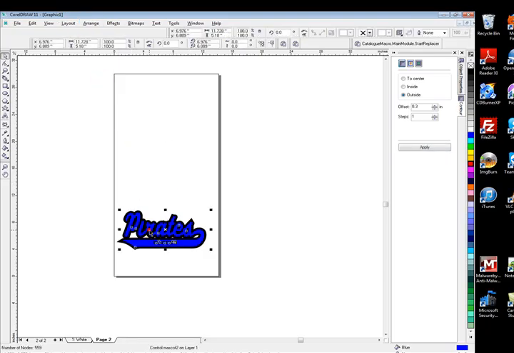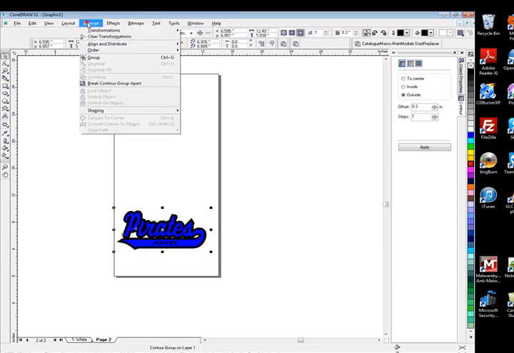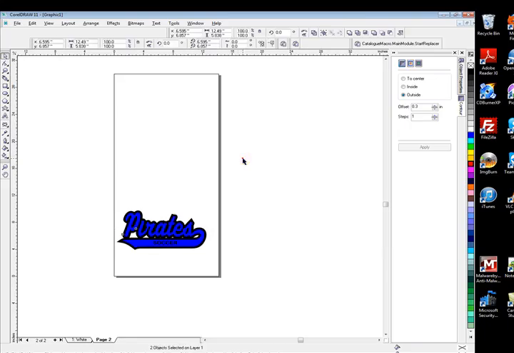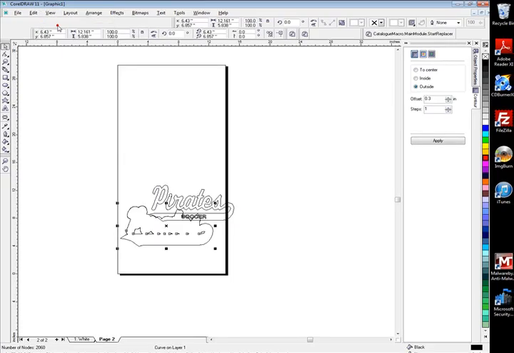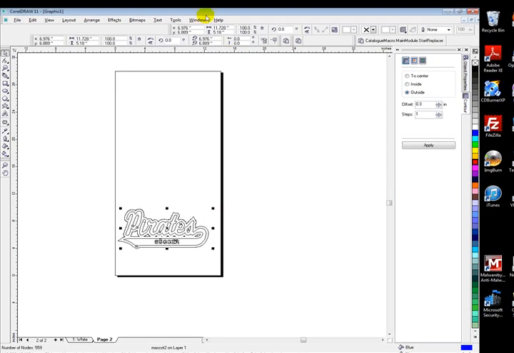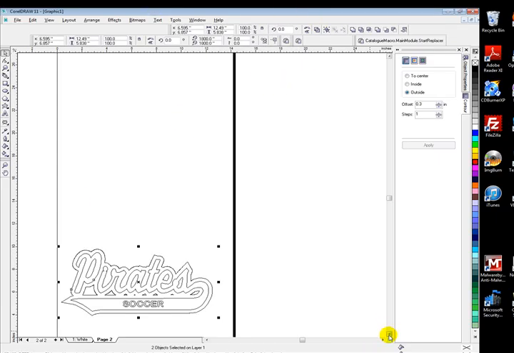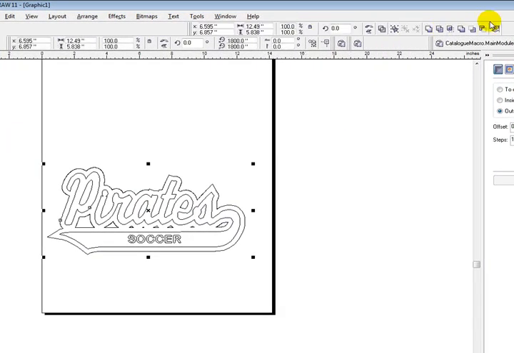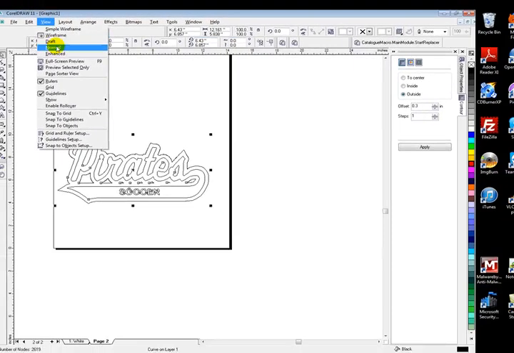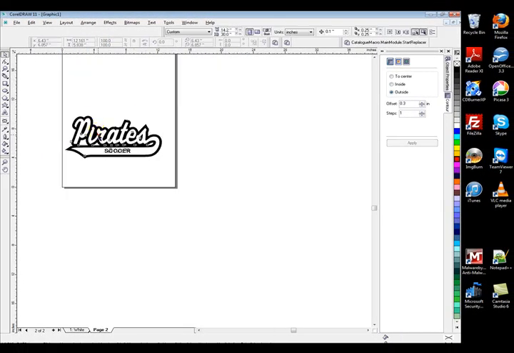So, the contour we still have to turn into a shape, which you do by arranging and breaking the contour group apart. After you move that, this should be a nice full shape. We're going to check by looking at the wireframe, and it is. And I can actually just remove the back from the front on this guy. And then so now it just looks like that.